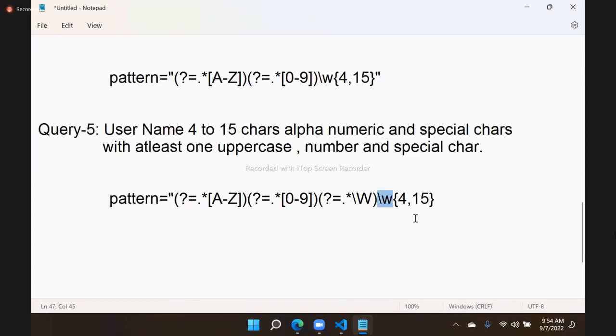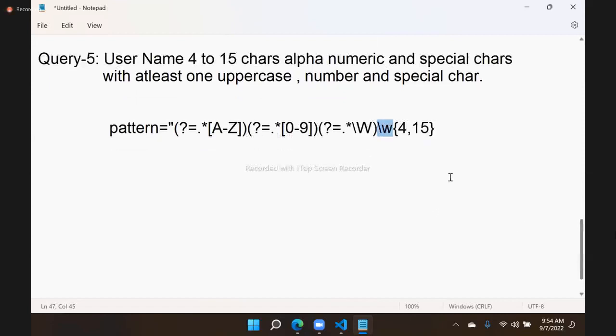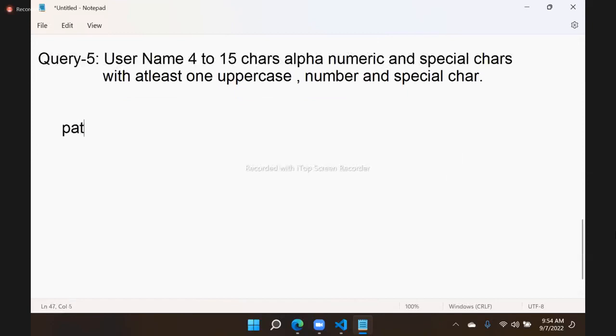So what is the best way for this? You have to write the pattern. How do we write? Question mark equal dot star a hyphen z. Question mark equal dot star 0 hyphen 9, numbers, na? And after that question mark equal dot star in the square brace. So here we have to define some special characters. Understood?